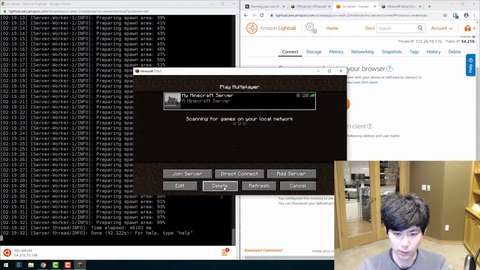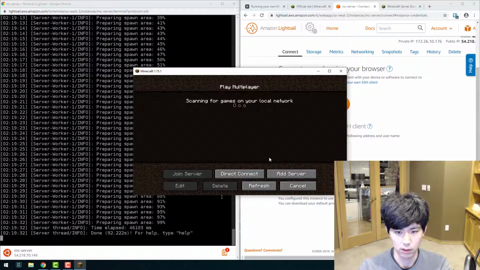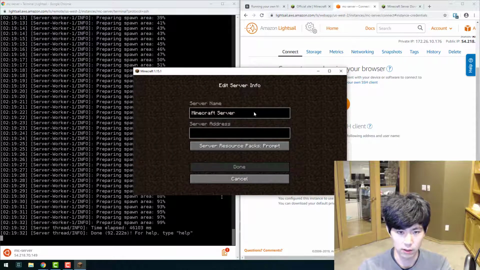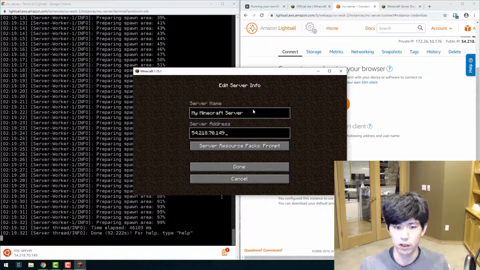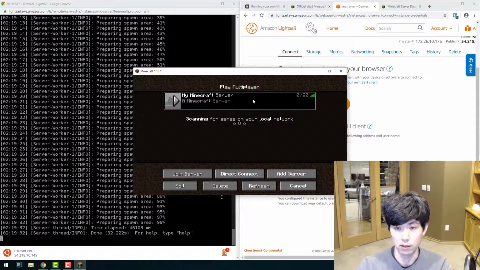Okay, let me delete this and start over just to show you what it's like if you were starting from scratch. You would come in here and click Add Server, and you would give your Minecraft server a name. Then in the server address, this is where you paste your IP address for your server. You click Done. And then if the address is the correct one, your port is open, and the Minecraft server is running, then this is what should show up.